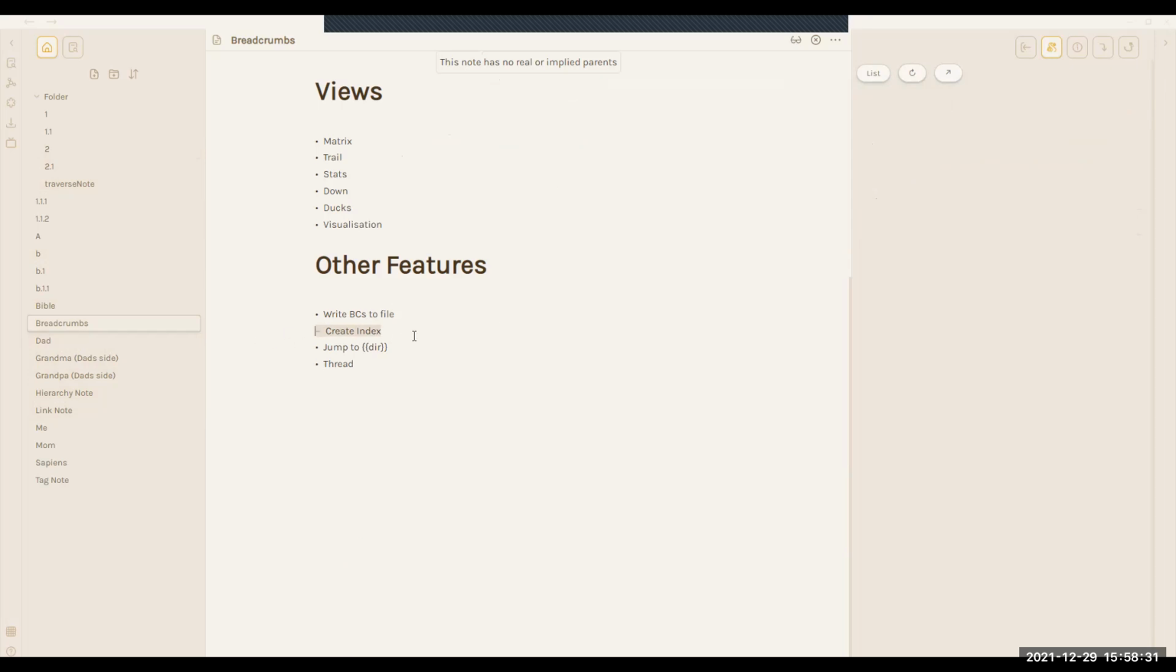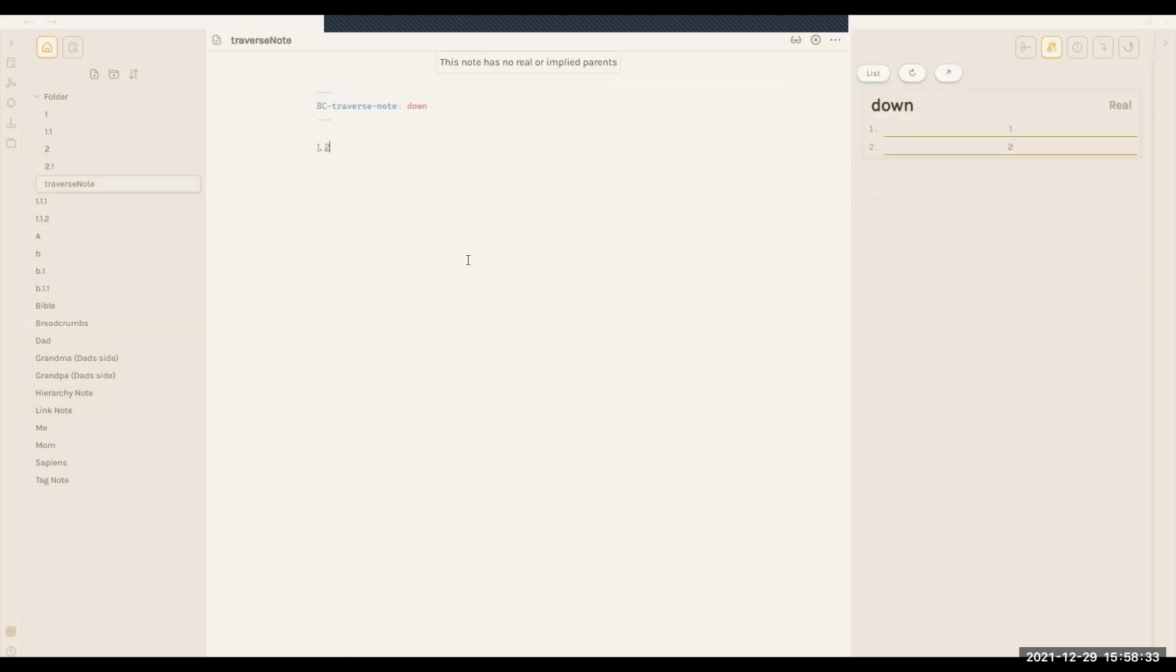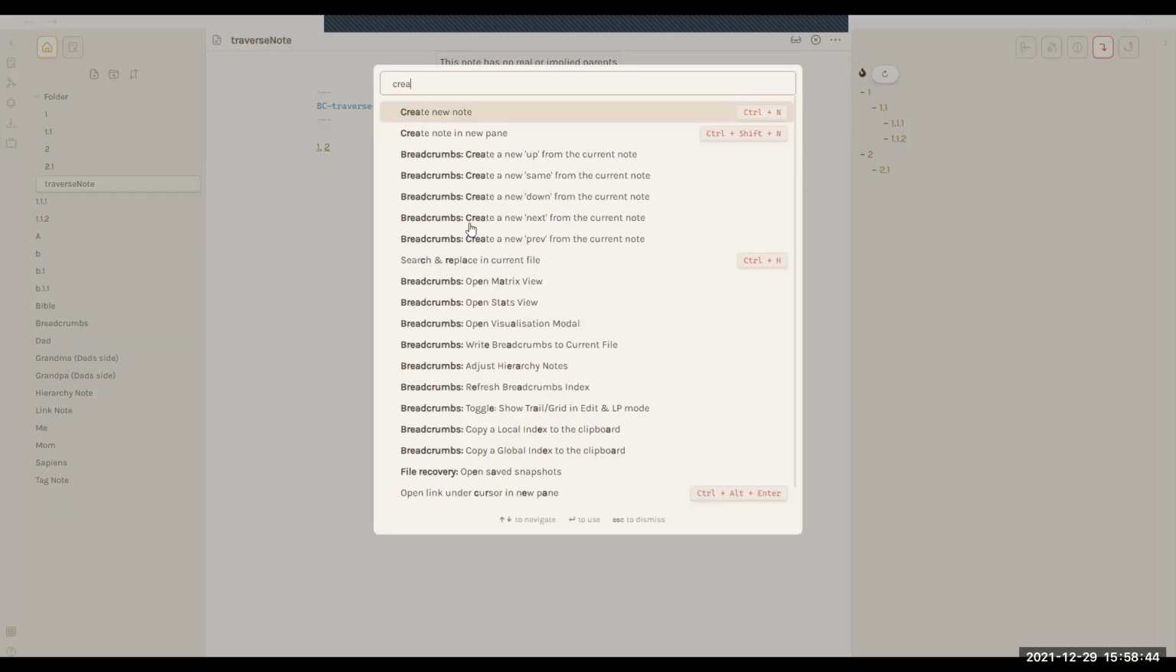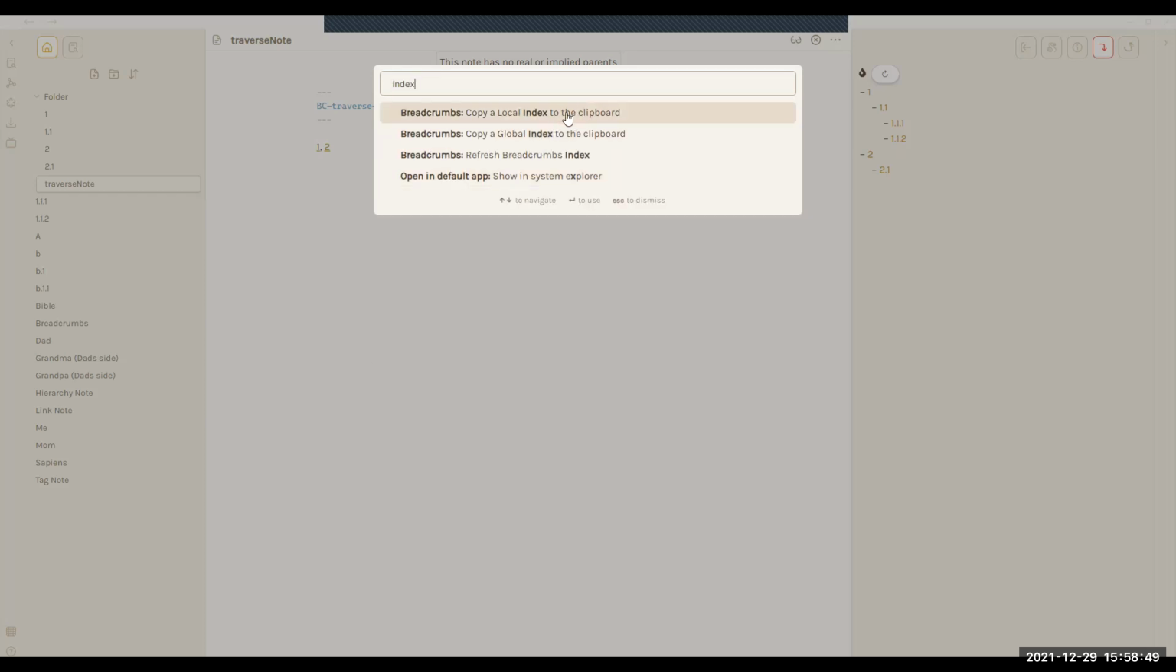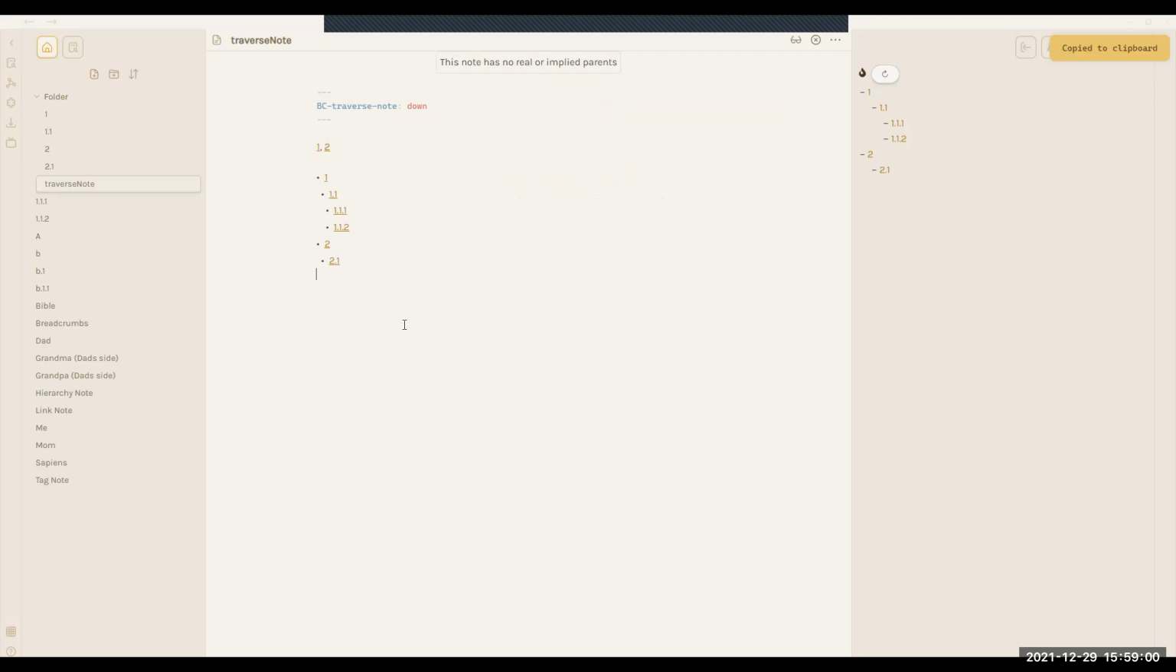We can also use the create index command. The traversal nodes is a good example. So we know that the full downwards tree looks like this from the down view. And we can run the create local index, or copy a local index to the clipboard. This says from the current node, take all of the children, their children, and keep going and copy that to the clipboard. And we get the same structure copied over to the clipboard. So it's almost creating a hierarchy node for us.